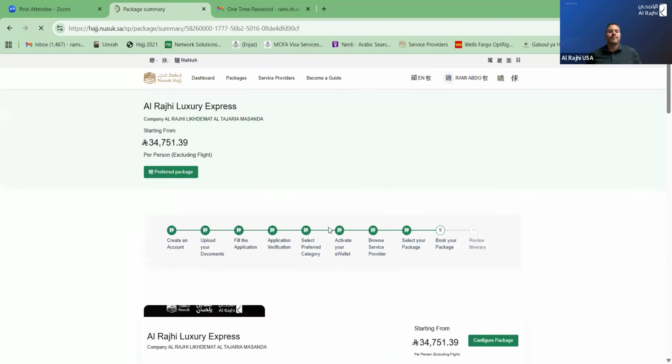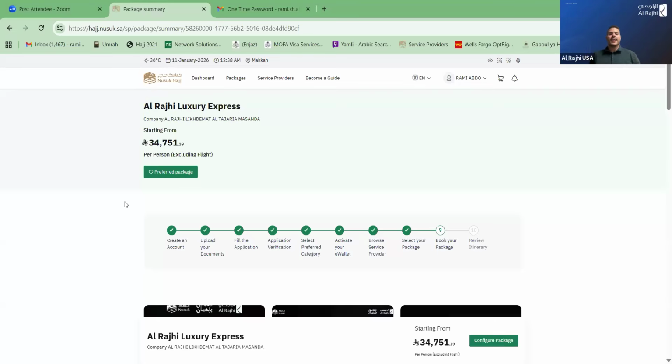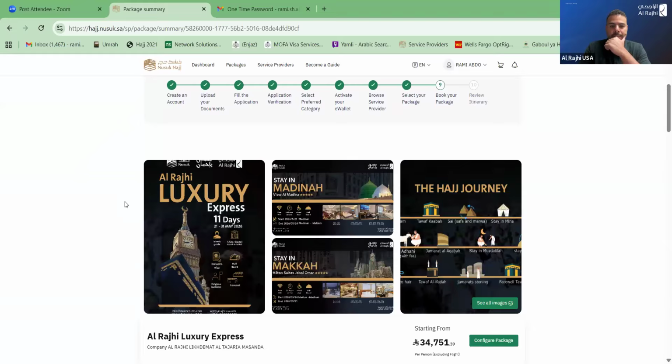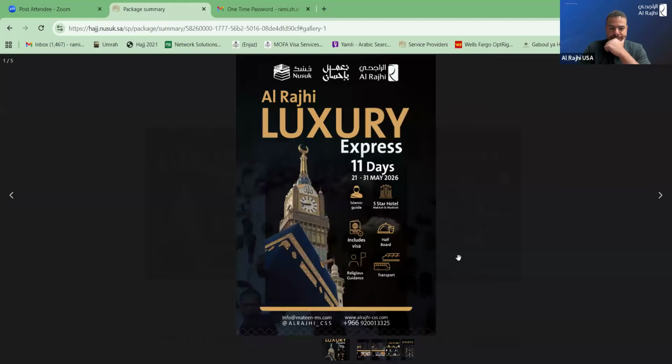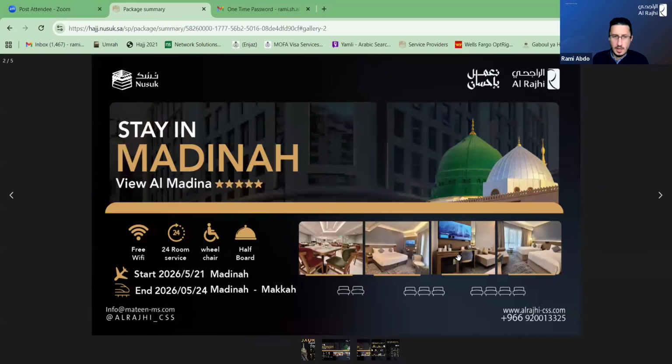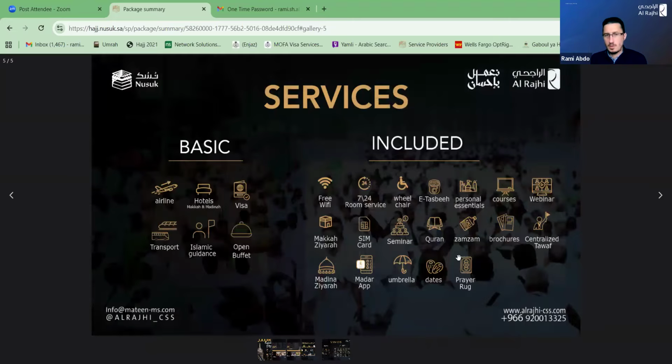Once you get here, we should have gone with shifting. That way we could have gone from preferred from now on, but let's go with Express. Express, scroll down a little bit, people can see. This just gives you a general itinerary, everything we've described. These are the images they have for the hotel in Medina, hotel in Mecca, the stay, the dates, what's included, and the basic things included as well.